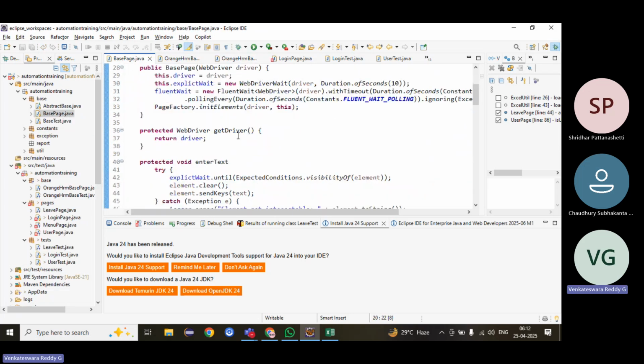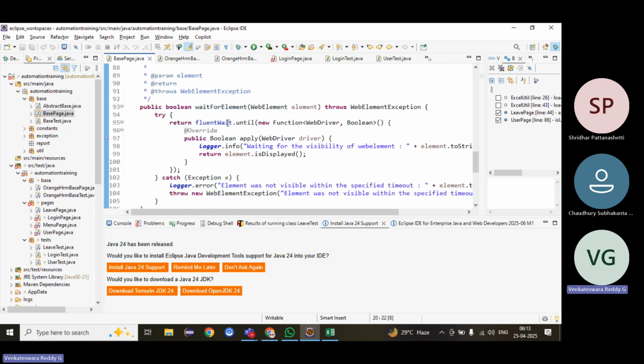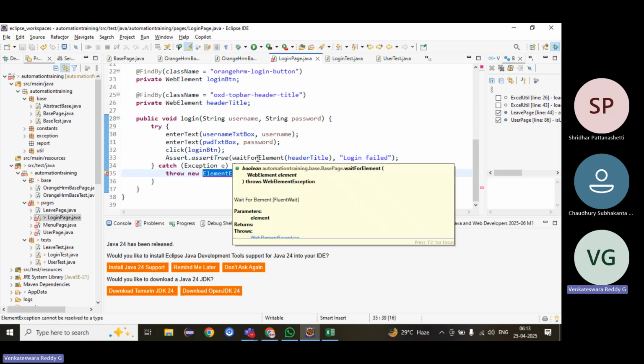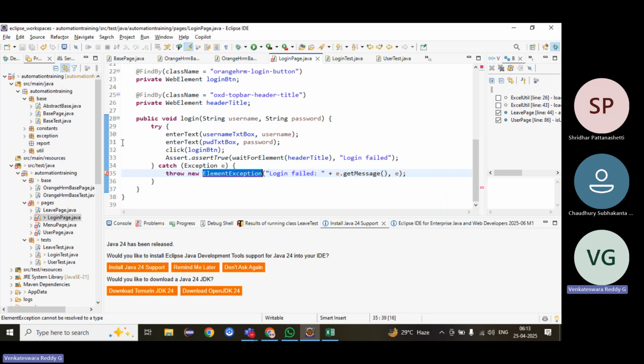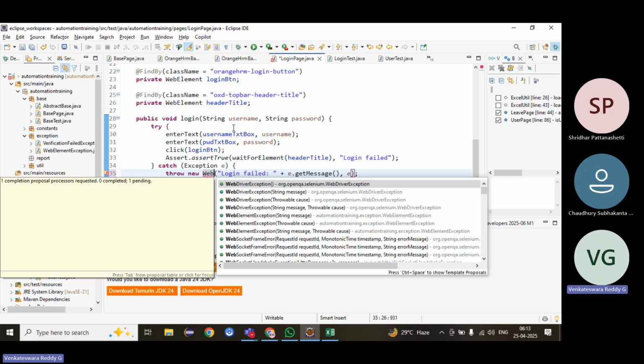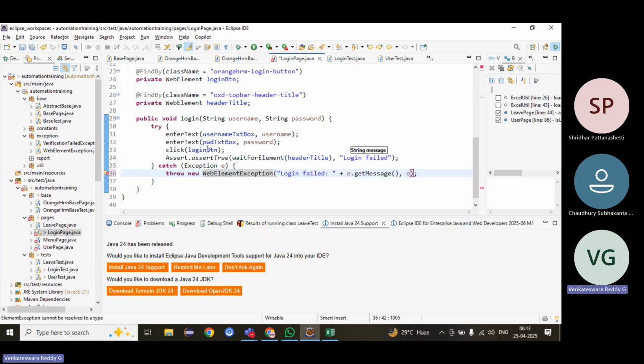Right, and what method do we have here? Wait for element. Alright, just here wait for element. Method name will be different. That method name, just change it. Wait for element, and then, oh okay, that name is boolean. Now the custom exception name, I think, is web element exception. Okay, web element exception. Just search for the name.